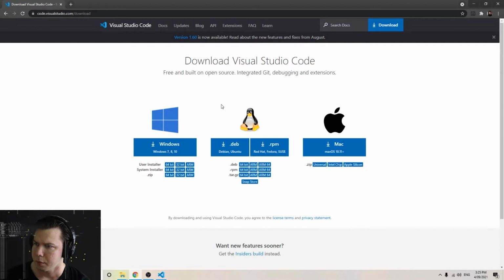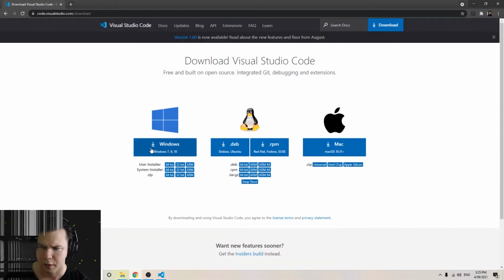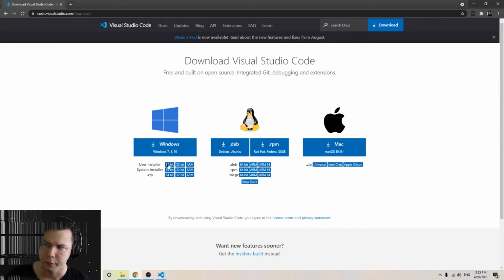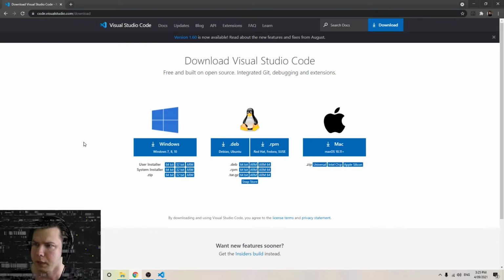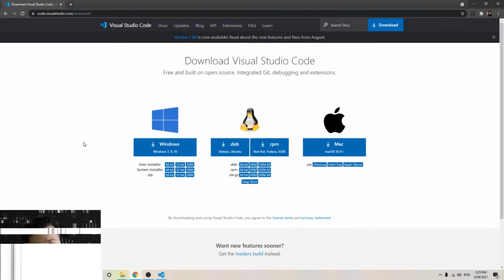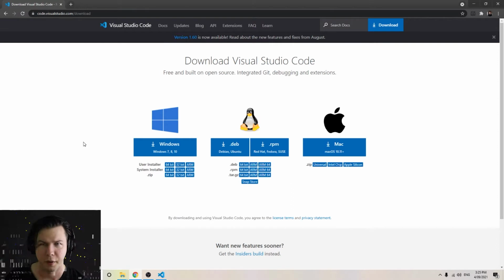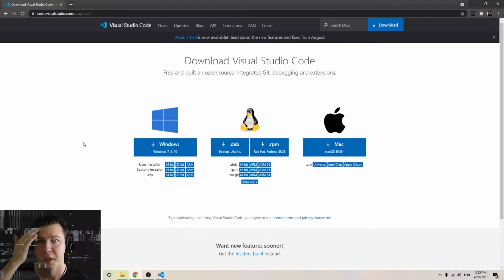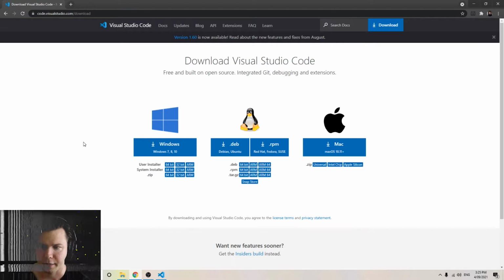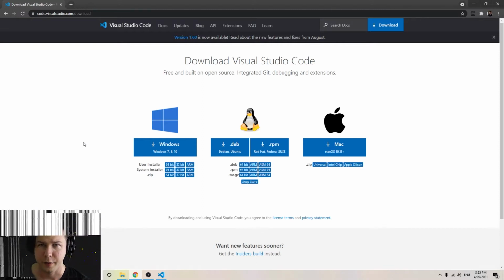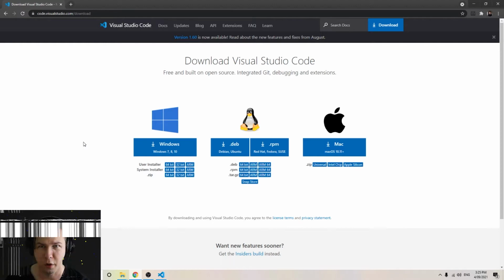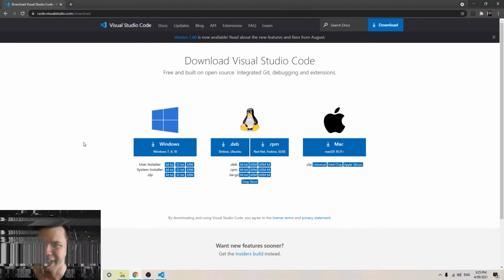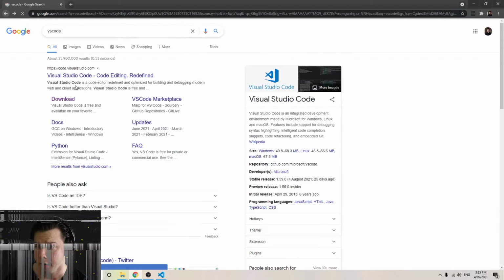and go to Windows, user installer 64-bit, and this will download Visual Studio Code Community Edition, I believe, the free edition. But really anything is fine. You can do all of these with like Sublime Text or Atom or any text editor. You can even do it in IDLE if you want, no problem. So nothing too special there.